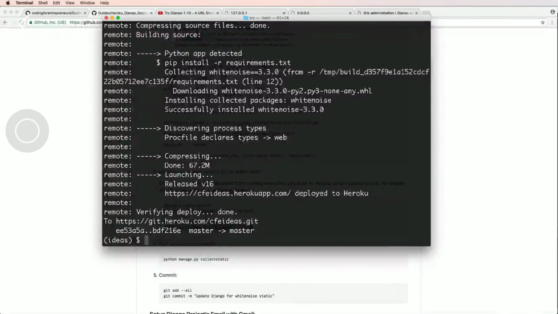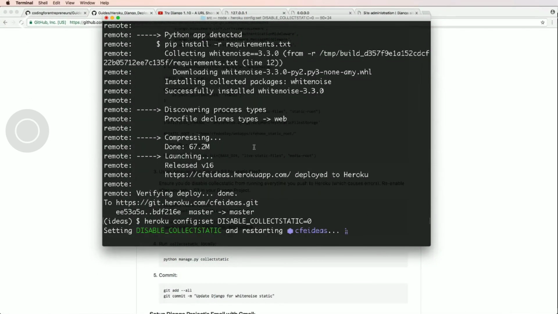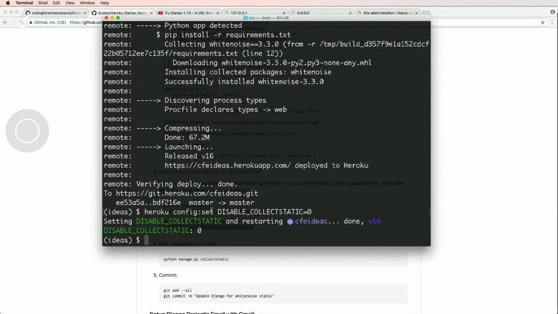So I want to re-enable it, and I'll do that after this is run. Okay, so it looks like everything's working okay. I'm going to go ahead and disable collectstatic, so now it will actually run collectstatic when we deploy it. This is an optional thing. It does take a little bit longer if you run collectstatic. Just keep that in mind.